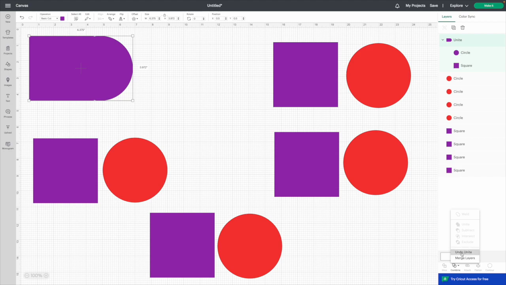So I'm going to undo unite because that's what you can do, and both of them will become the same color, but that's how unite works. You can unite a lot of stuff like this and separate too. Okay, like weld.